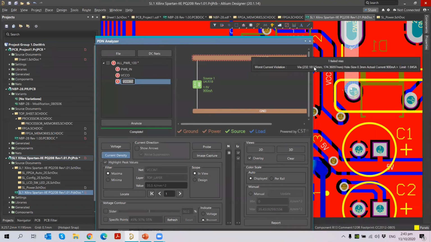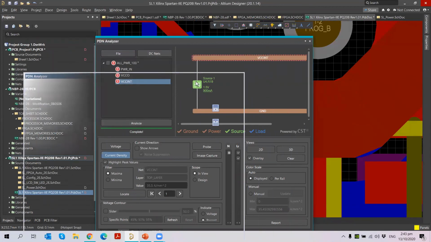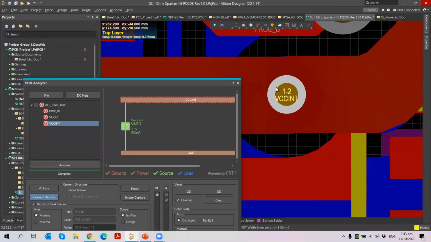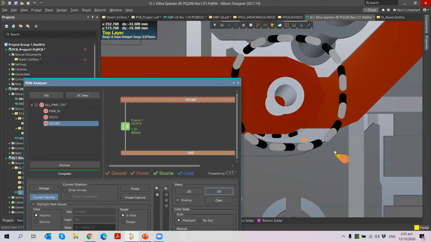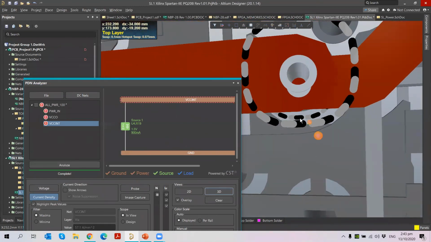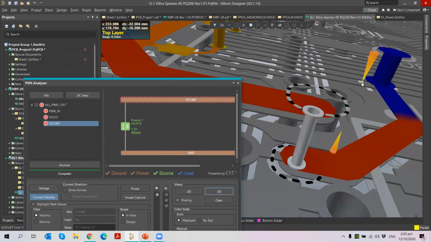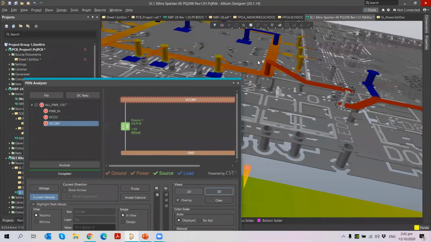So I just double click on this. Once I double click, it zooms me to the location of this VCC internal via. I want to see it in the 3D view, so I click 3D and then use the shift key to rotate and see. So the via size is small. When I rotate it, I can see the board and all the details here. This is with the overlay, I can see all the details here.